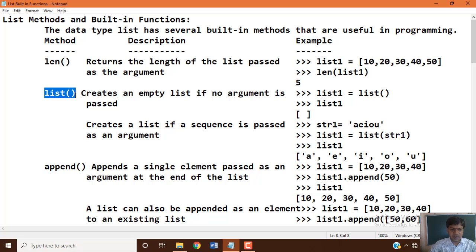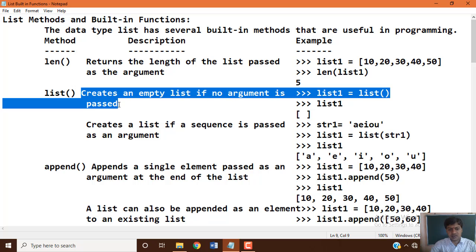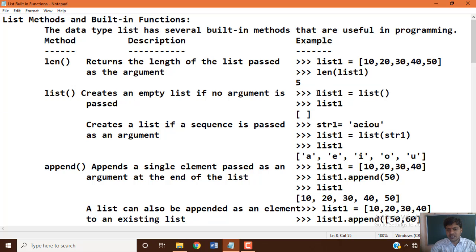Now let's take an example, an empty list, and how it is created. There are two kinds of ways. One is to create an empty list: list1 equals the list built-in function. When you execute this list variable, you will see only empty square brackets displayed, which means the list variable doesn't contain any data.